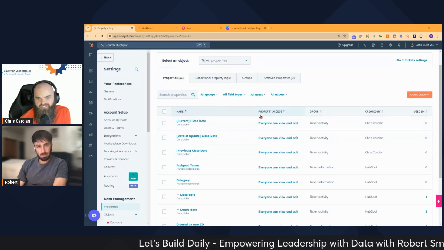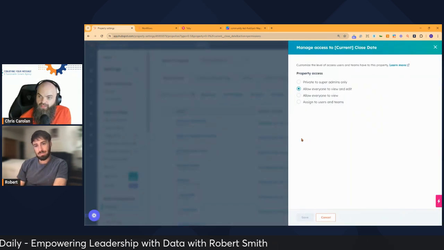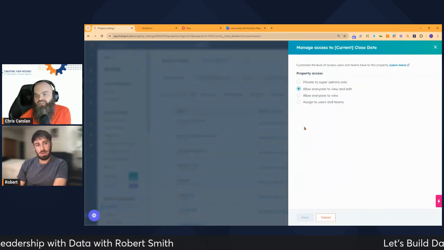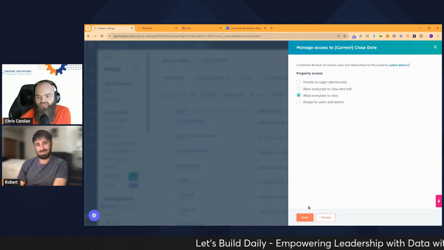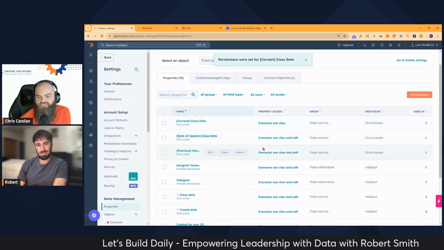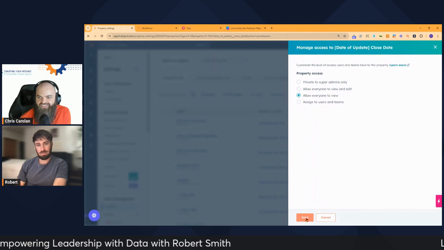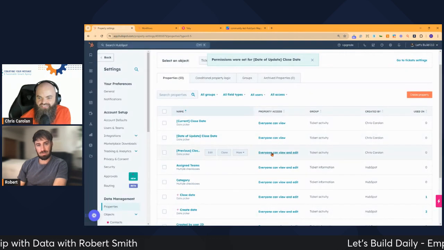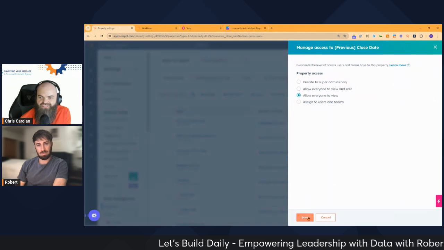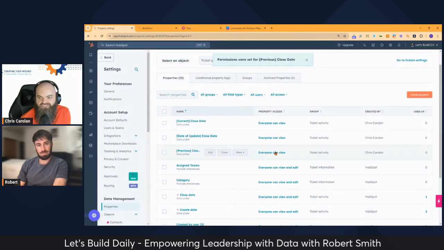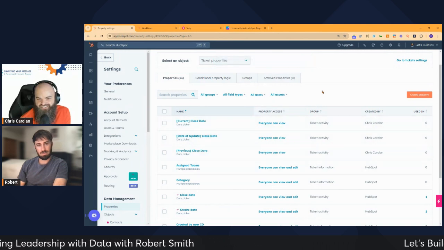And this is where we can say, okay, instead of everyone can view and edit, we allow everyone to view. Yep. All right, so we just change these real quick. And I've got to say, I'm not the super duper certified admin in other systems, but I've worked enough in other systems to know that stuff like this just does not work as easily as I just did it.